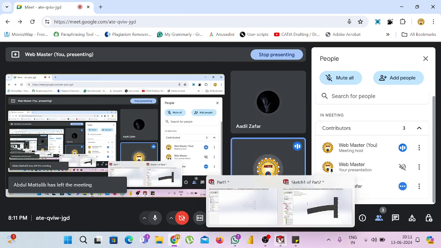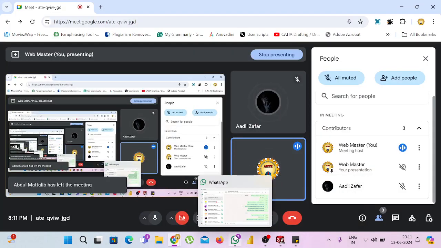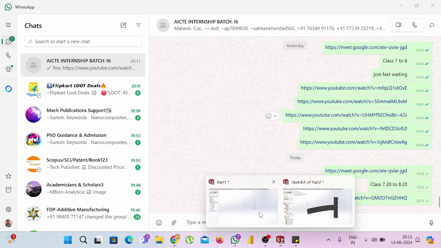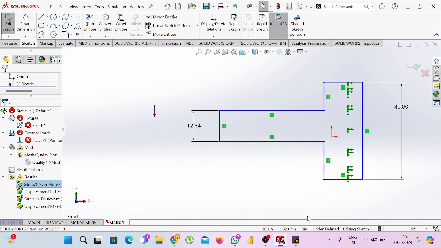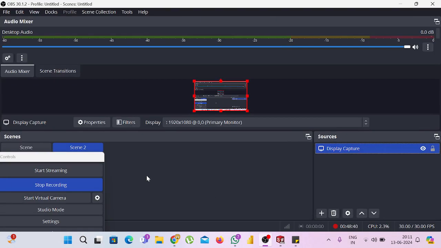In this way we are going to generate M codes and G codes. We can do the simulation for heat flow and thermal analysis also, but the processor of the system should be high, and it has to have a graphics card, so that it will complete the process as early as possible.